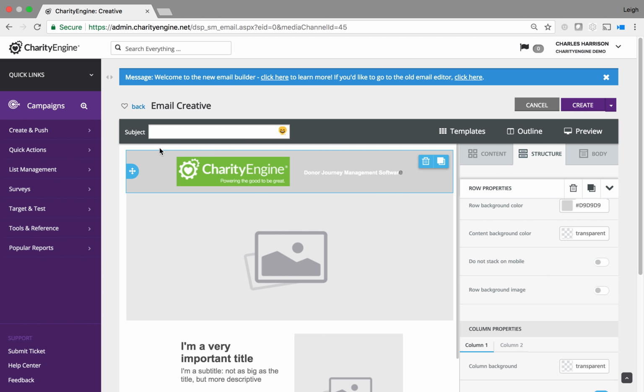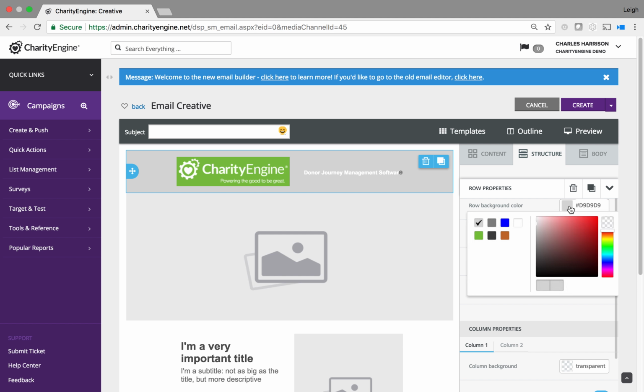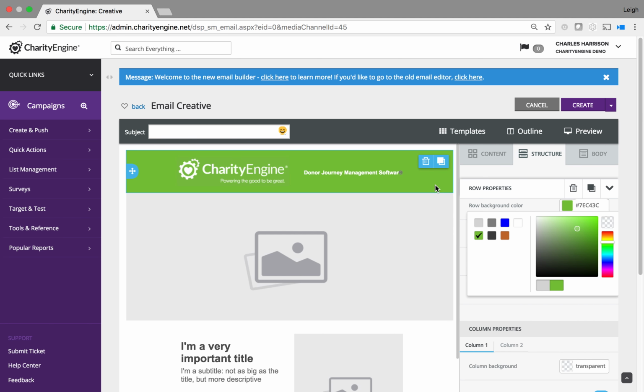Now I want to create a color background here that matches my logo, the green. So to do that, I'm going to select Row Background Color. I'll jump in here. And I see I have my green, which is my CharityEngine logo color. So I click that and everything matches.